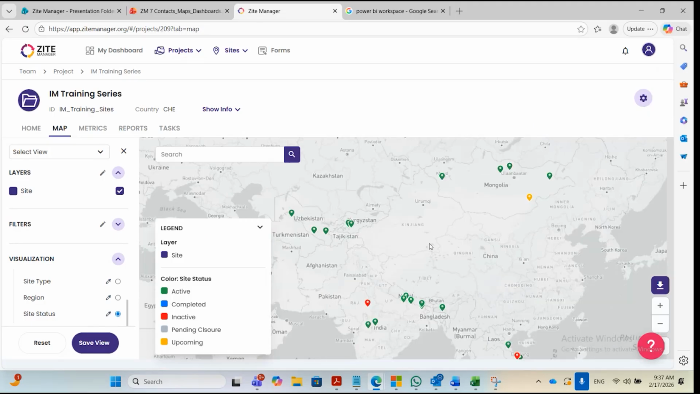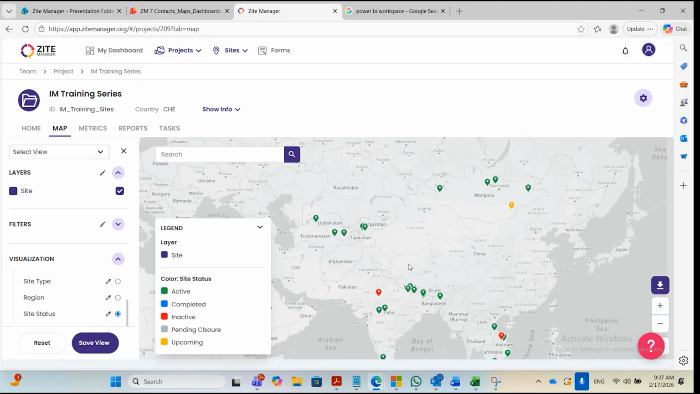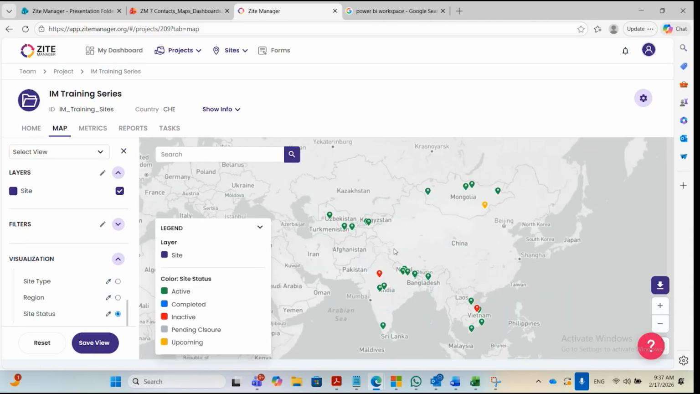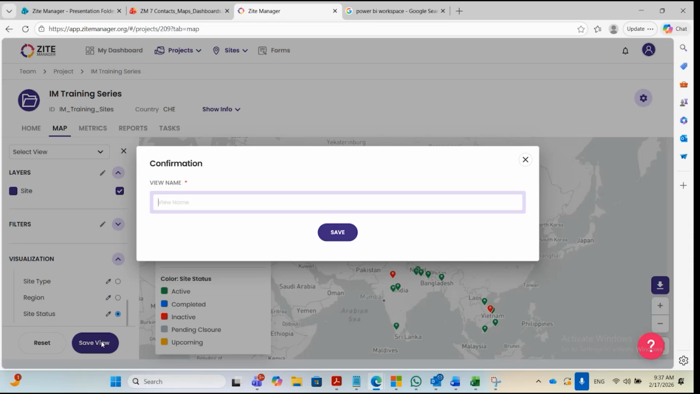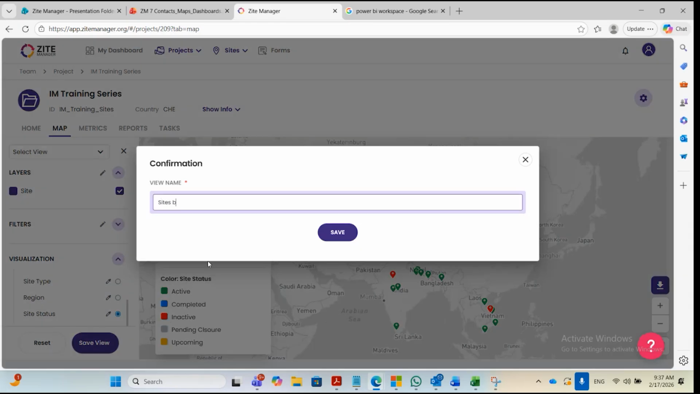Now we can see that we have all of the sites coded along with the legend of the different site statuses. The best thing here is to just play around with these maps and see what works best for your project, if you want to incorporate some of these into your project page. We'll save this as well, and this will be sites by status.